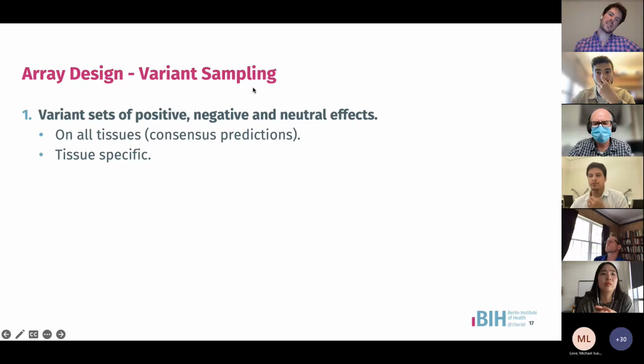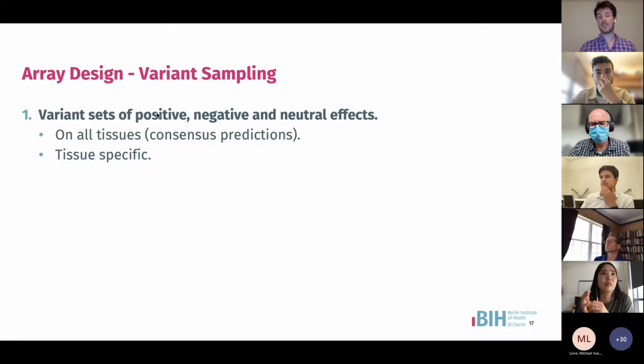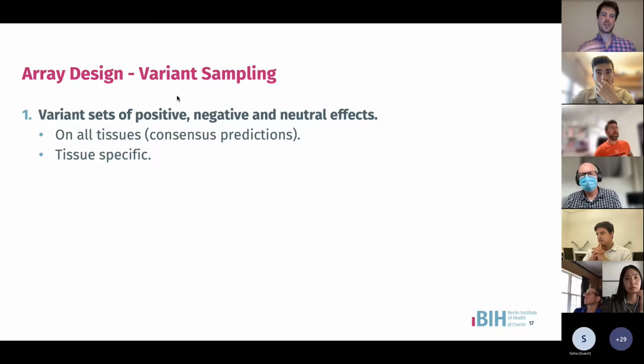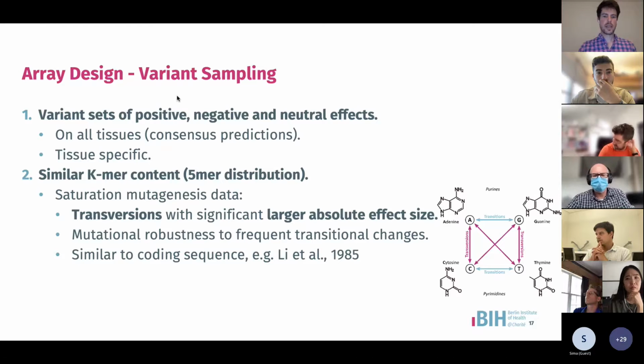The idea was we did an in silico prediction on all of these proximal promoter regions, and then selected positive, so active, repressive, and neutral effects out of them. That means consensus predictions, where all tissues predict the same direction with a similar effect size, but also effects that are tissue specific, so that we try to cover all of those things that we're interested in.